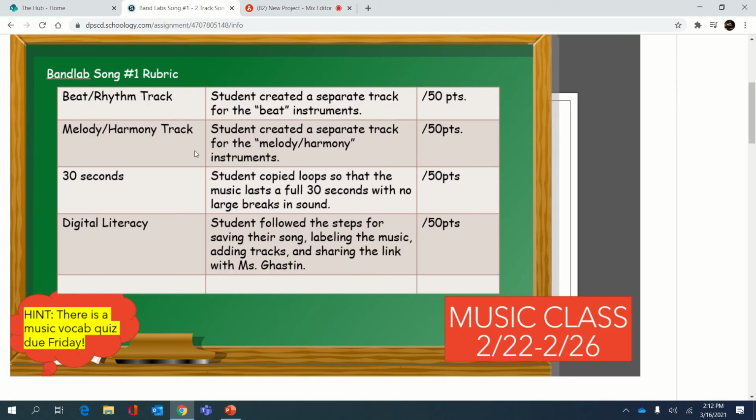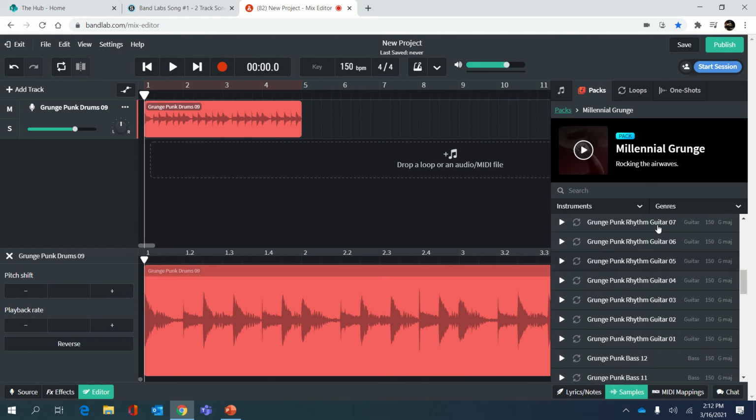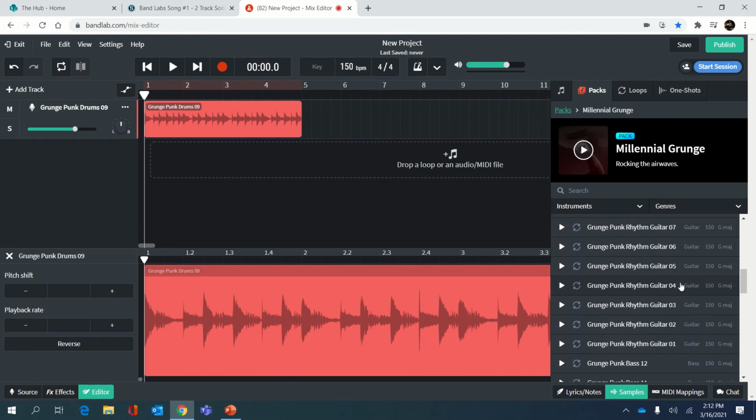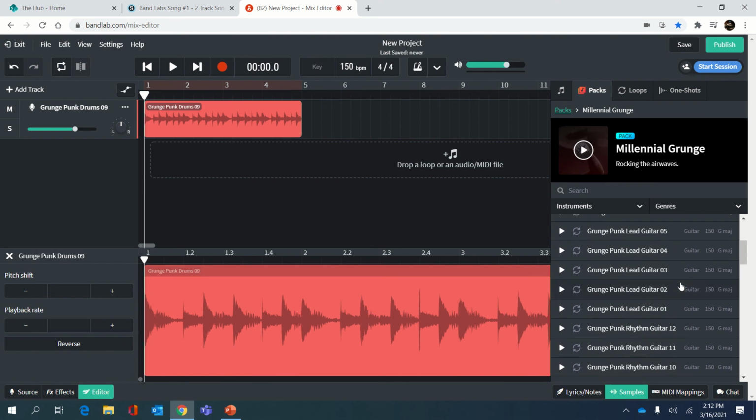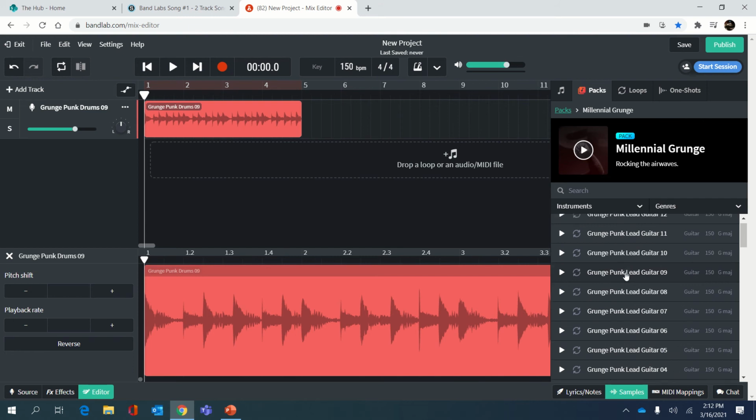So looking back at the rubric, student created a separate track for the beat instruments. Boom, we just did that. So now we need a melody track. I'm going to go to this same pack of loops and scroll up to a melody instrument or harmony instrument, so something to do with guitar. And in rock bands, there's usually a lead guitar and a rhythm guitar and a bass guitar. So you could pick any of those.